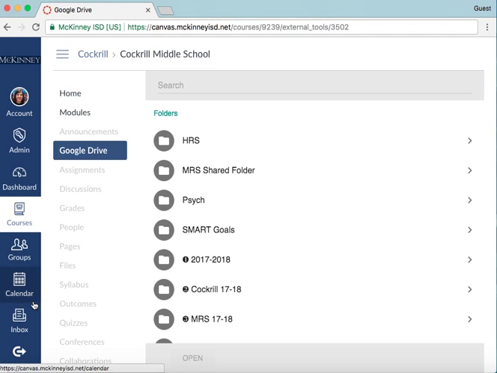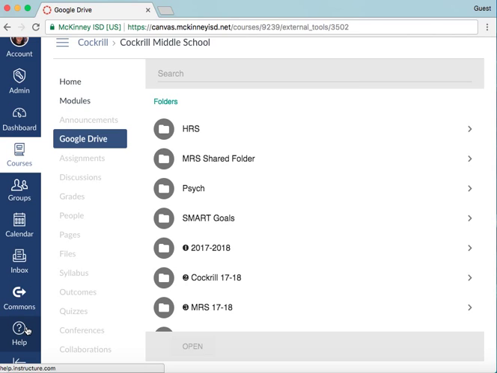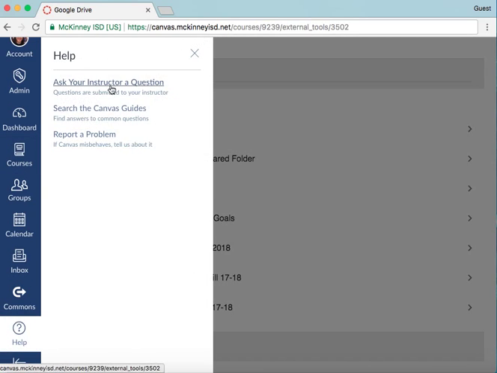There's also a help button over here. Canvas has its own little help button. If something's not working, something's not functioning properly, you can click on help, and you can report a problem if something's wrong with Canvas. You probably won't have to do that. Usually your teacher or I can help you with that, but that's another good thing to know.